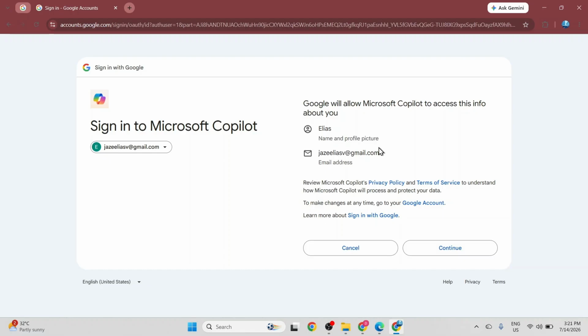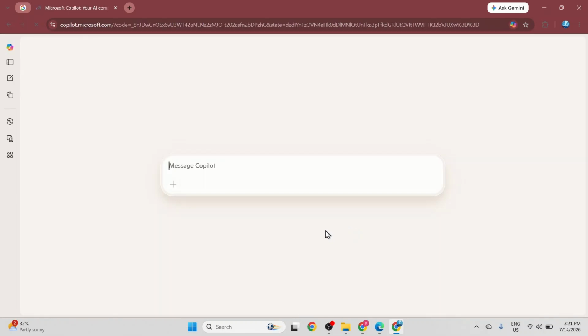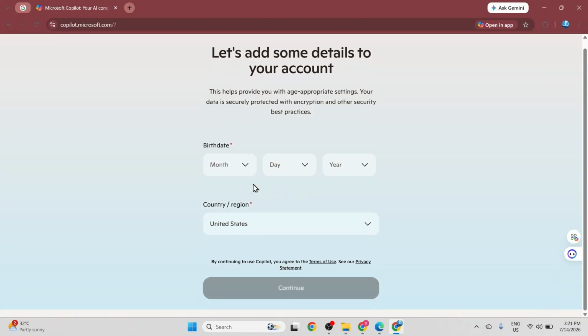button. After that, a window appears asking to allow Microsoft Copilot to access certain account information, such as my name, profile picture, and email address. Everything looks standard, so I click the Continue button at the bottom right. The screen updates and now asks me to add a few more personal details to my account for age-appropriate settings.